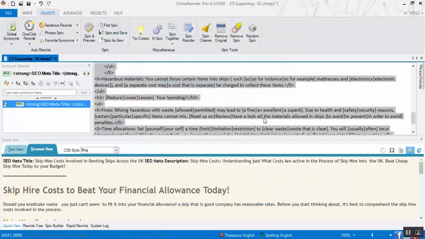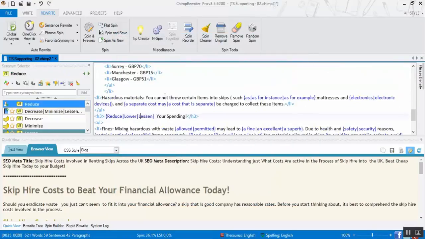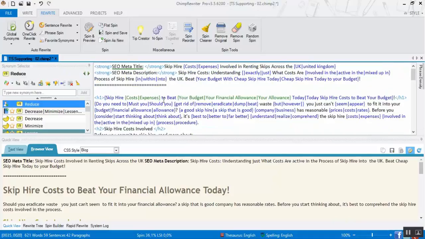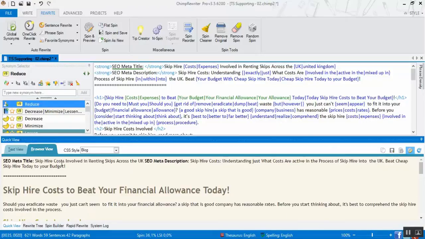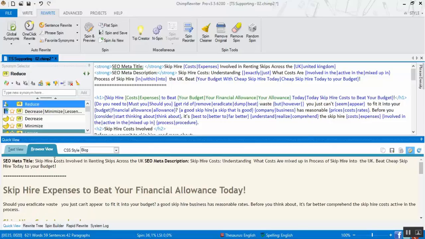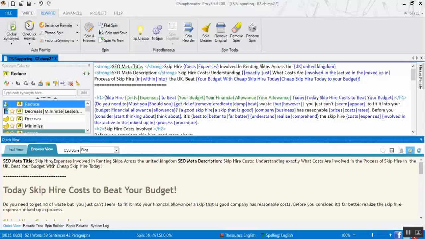Now, how that works is it takes words and it says choose one of the synonyms. So this would read skip higher costs or expenses involved in renting. So it would pick one of the two. So if I come to the top here, you see skip higher costs. If I spin it again, skip higher expenses. So it changes the words for common synonyms.